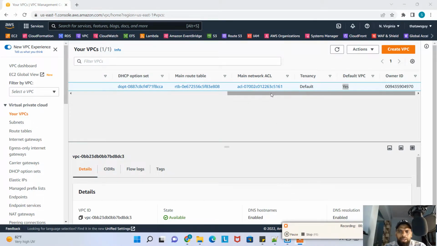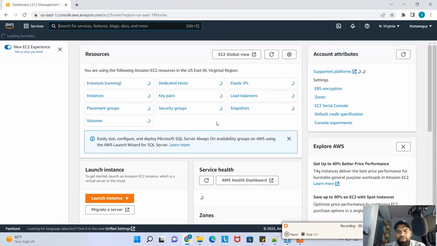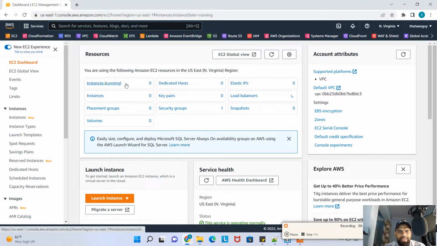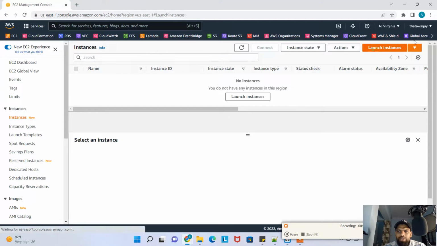Okay, cool. Now we don't need this default VPC. We're going to create some VPCs, and then we're going to put in a public subnet, a private subnet, and a couple of other things. So before that, just to break the ice, I'm just clicking on EC2 here. I just want to show you quickly how to launch an instance. Everybody should know this already, but still. So I'm just clicking on launch instance.